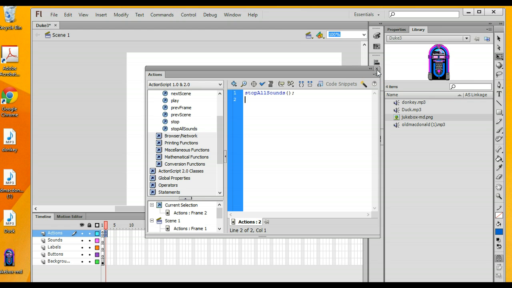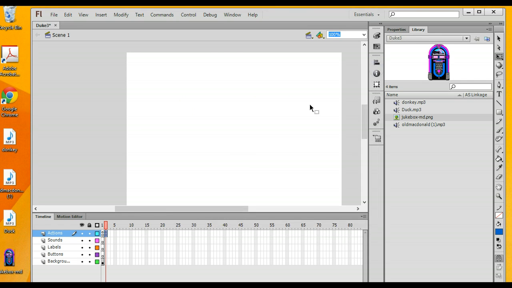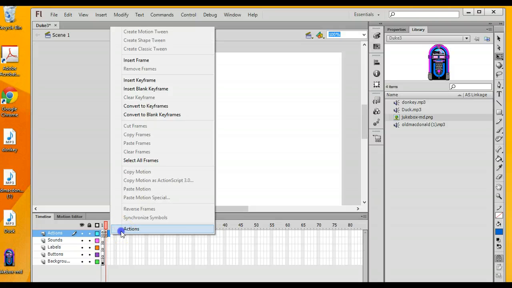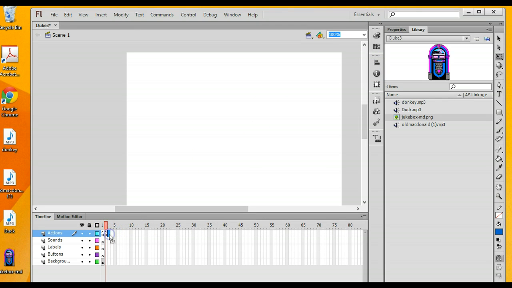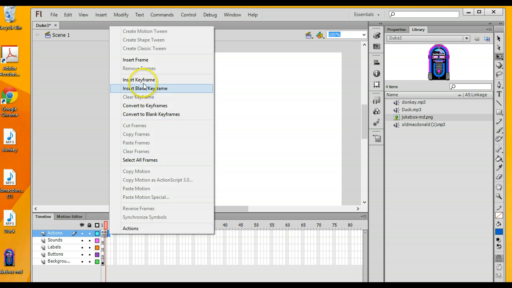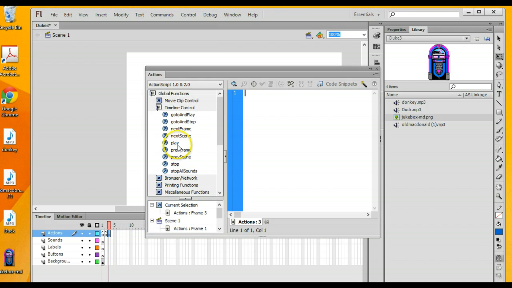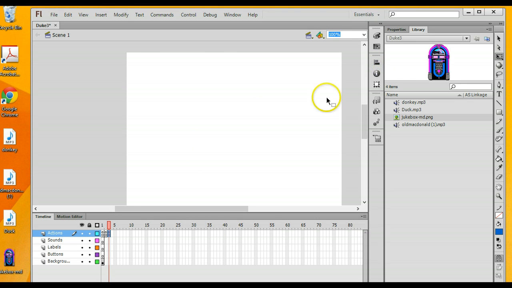Now I can't put a stop on all sounds on the same frame that I put my music on. So I'm going to add a third piece of ActionScript here. So if I now right click on that and action, oops, I've made the same mistake again, I need to right click and insert a keyframe. And this action is going to be a stop.